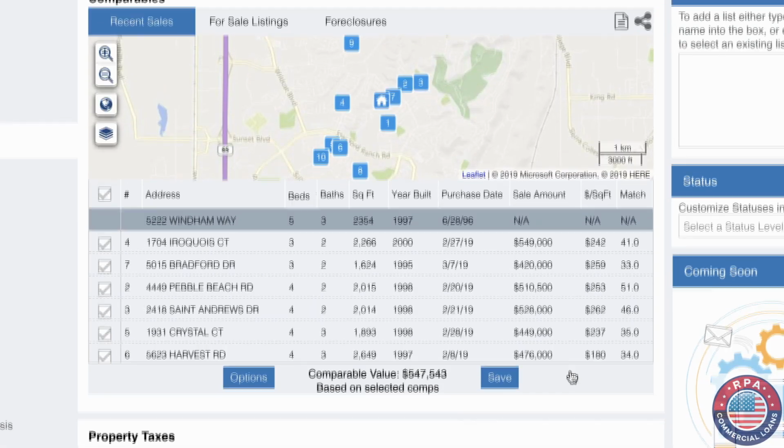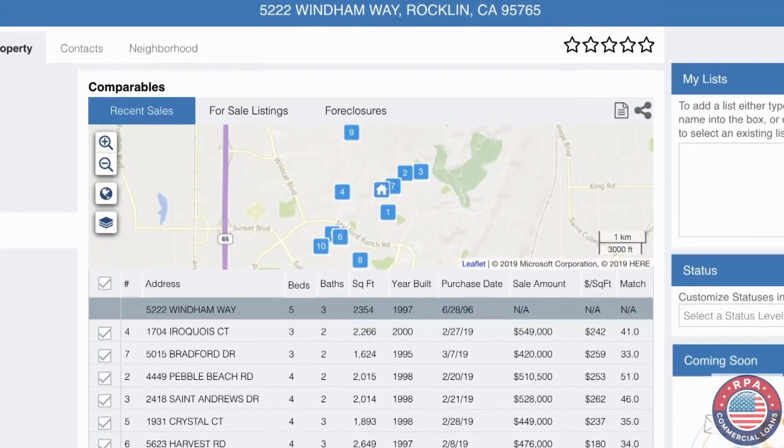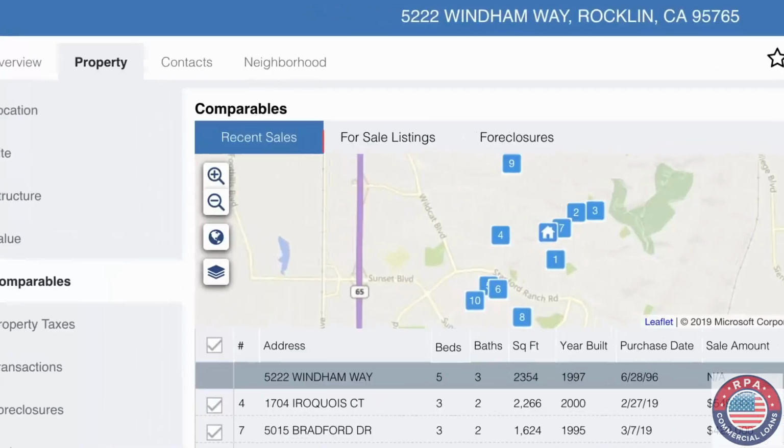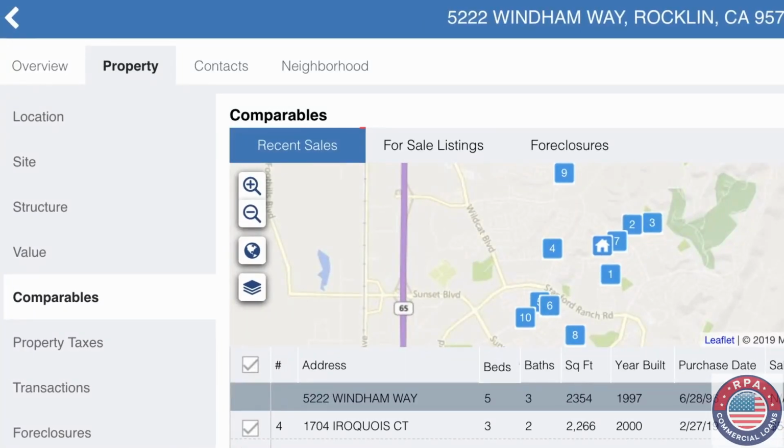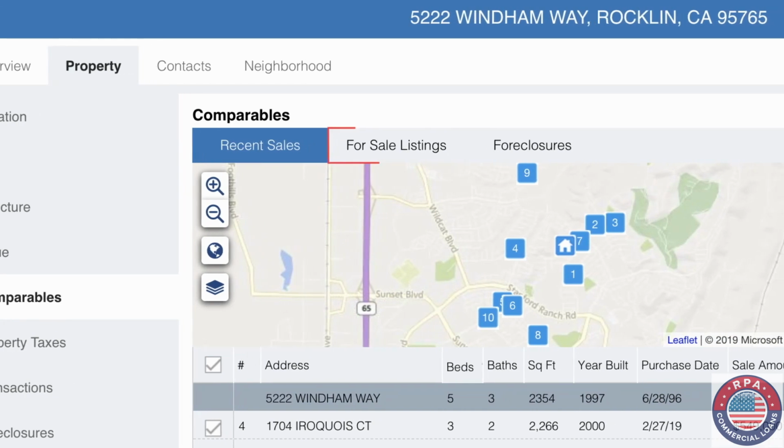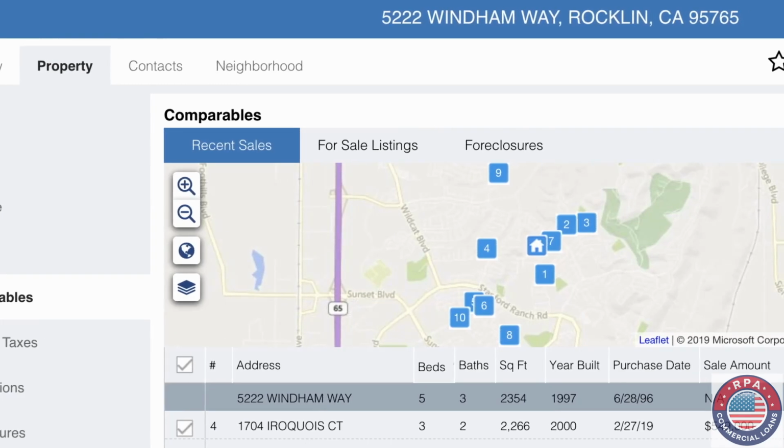Now we'll move on to the 3 tabs above the map. Recent sales is the most common approach to determining a property value based on recent comparable sales. Appraisers primarily rely on recent sales to determine value. For sale listings reflects a list of similar properties that are listed for sale. For sale listings lets you see competition currently for sale and may better reflect current market conditions than recent sales.